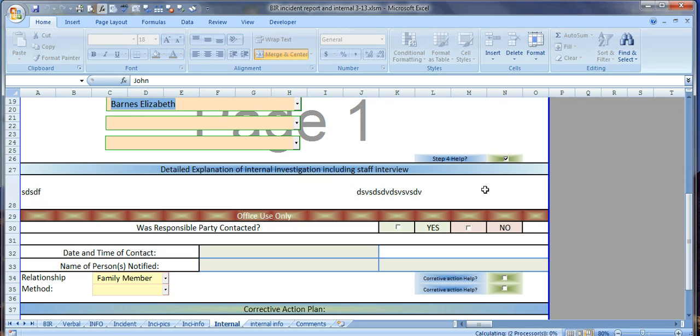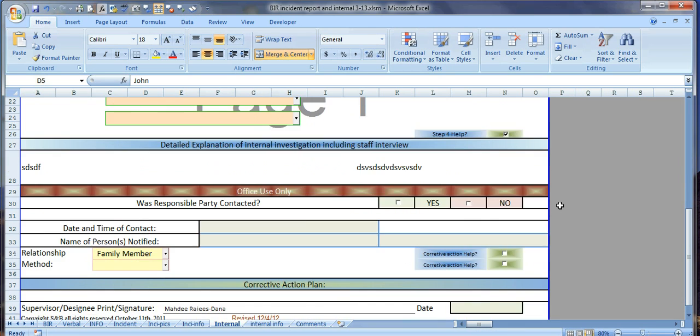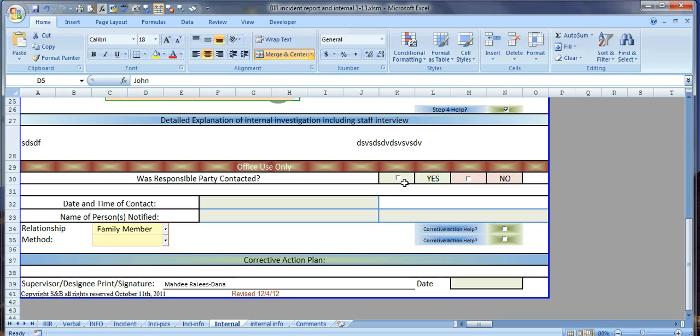Good. Type in the outcome of your interviews. Remember, when writing this report, you should only describe the incident. For example, what the individual said or was doing. Avoid using phrases like, I feel like, or in my opinion. Okay, was the responsible party contacted? Yes, but if you say no, it is important the responsible party is contacted as soon as all facts are discovered. If you attempted and could not reach the responsible party, document the number of attempts you made to contact the responsible party and which phone numbers you used.